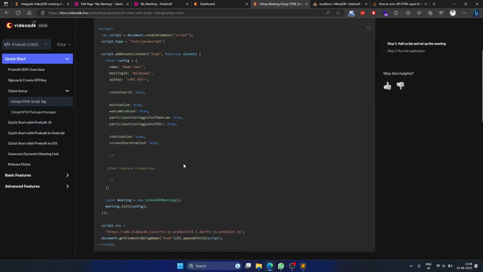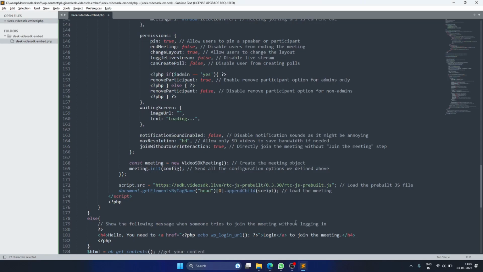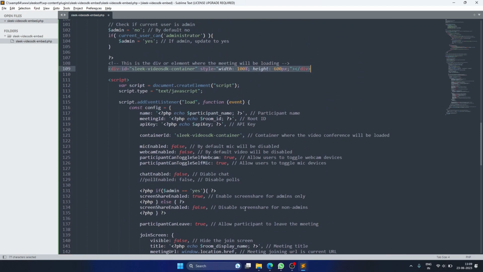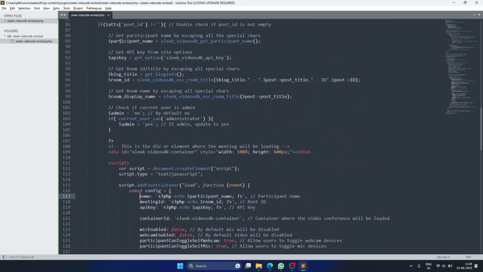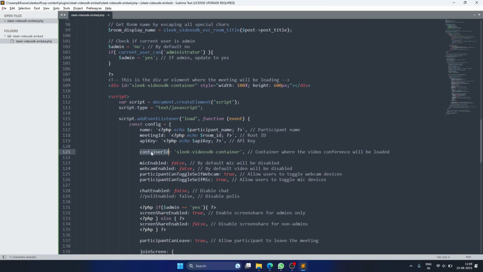There is your boilerplate code for how we can load the calling interface, and here they have defined what is what. But if I go back to our code, here we have defined the name should be the participant name, the meeting ID should be the unique meeting room ID I have created, the API key is whatever we have saved in the database, and the container ID is whatever container ID you used here in the div where the meeting should be loaded. Use the same ID and put it here.